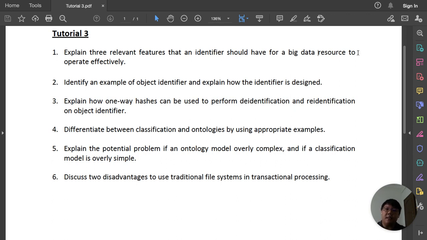Then the fourth: differentiate between classification and ontologies by using appropriate examples. This one is quite straightforward. In classification, there is just one parent, and in ontology, you get multiple parents. So how are you able to highlight these differences using examples like different object classes or the design of the particular attributes, relationships or similarities? How are you able to join them together in ontologies, but only use the relationship in classification? Because we are talking about differentiation, not similarity, this is the main difference.